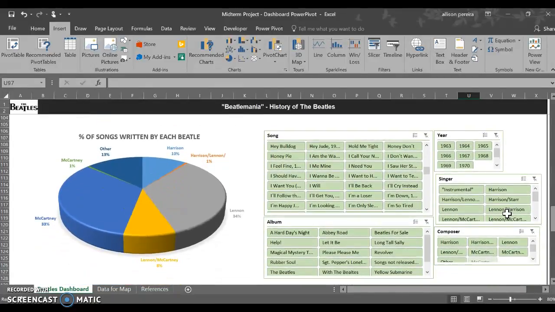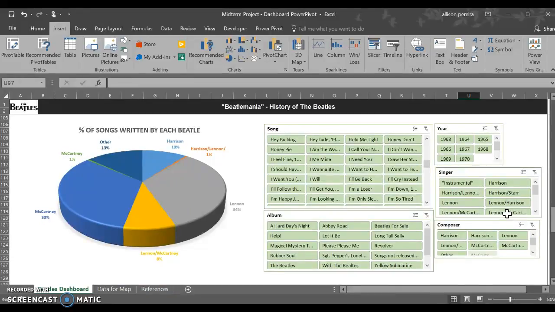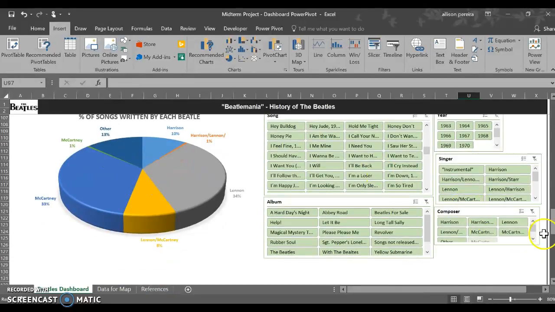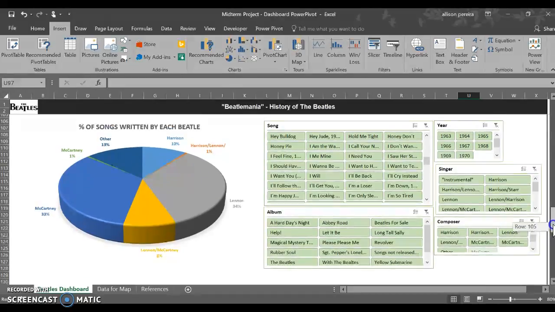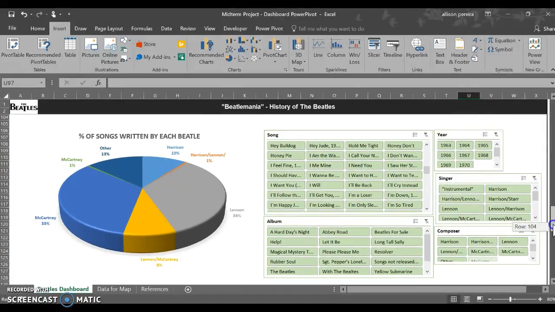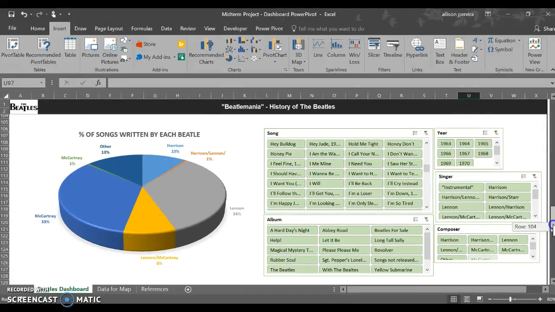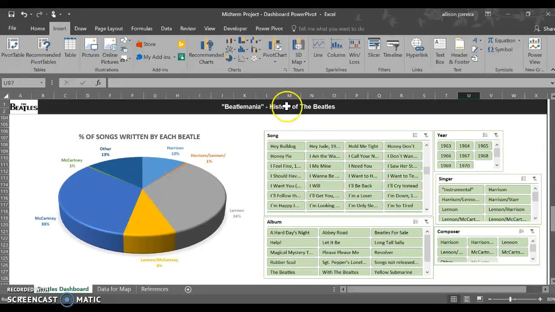So next we have the percent of songs written by each Beatle. I wanted to highlight this because the Beatles were such an influential band in musical history in general. And one of the reasons is because all of the Beatles pretty much wrote almost 90% of their songs. So that's pretty significant, especially these days. You know, artists hardly write any of their songs. So this is definitely influential for all artists these days.